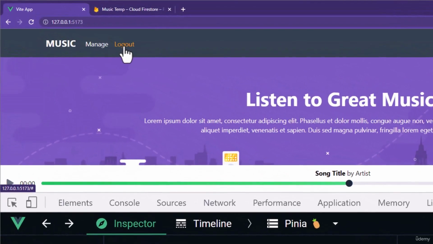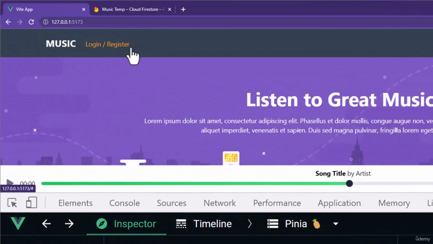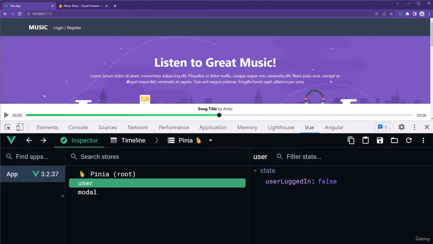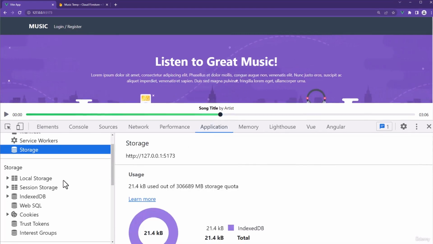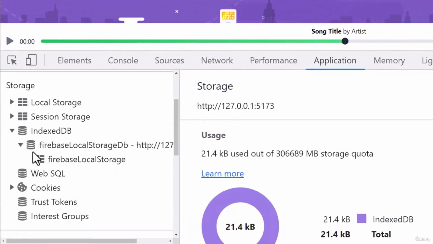If I were to press the logout link, we would almost immediately see the login link again. Let's check if things are clear in the developer tools. First, we'll check with the state. As you can see, the user logged in state property has been set to false. Alright, let's check the storage next. We want to make sure Firebase deleted the user's token and their information.